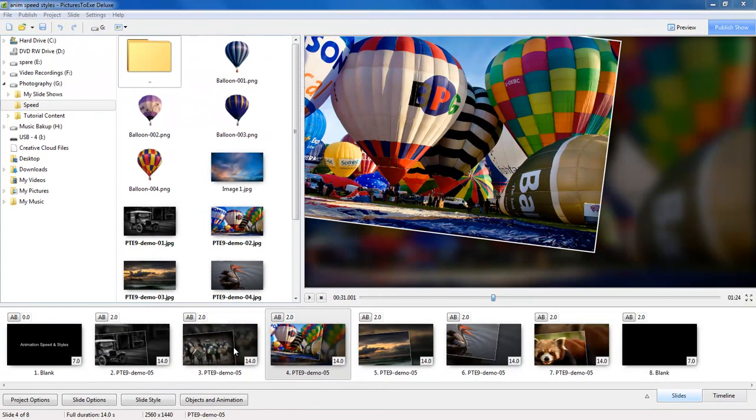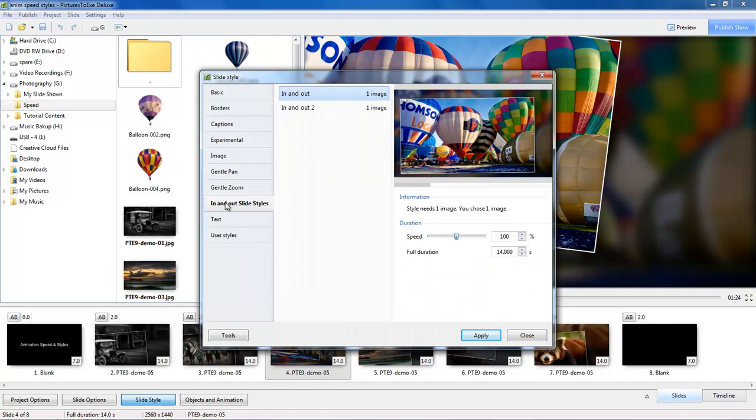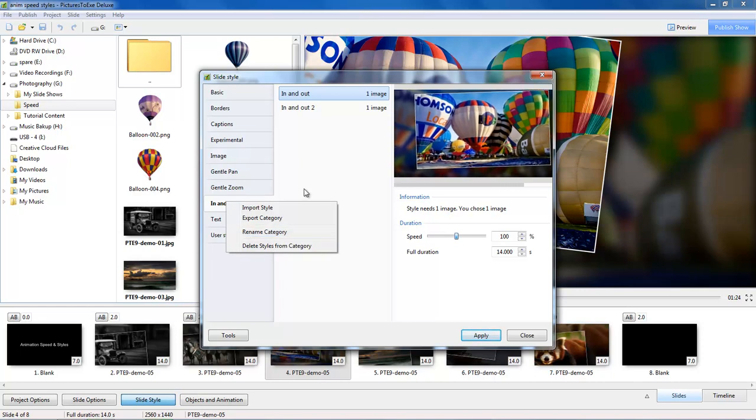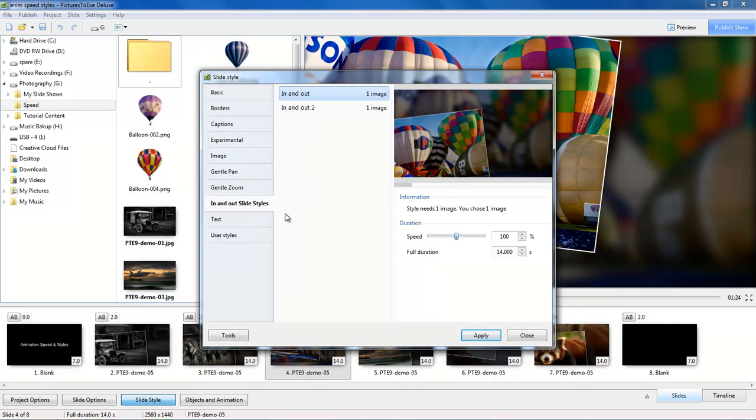So we can import and export styles, but we can also import and export categories of styles. Now in our slide styles here, I've just made a slight adjustment. If we right click any of the categories we make, we can rename that category. So I've just taken my test category and renamed it to in and out slide styles, and you can see the two that we've made.